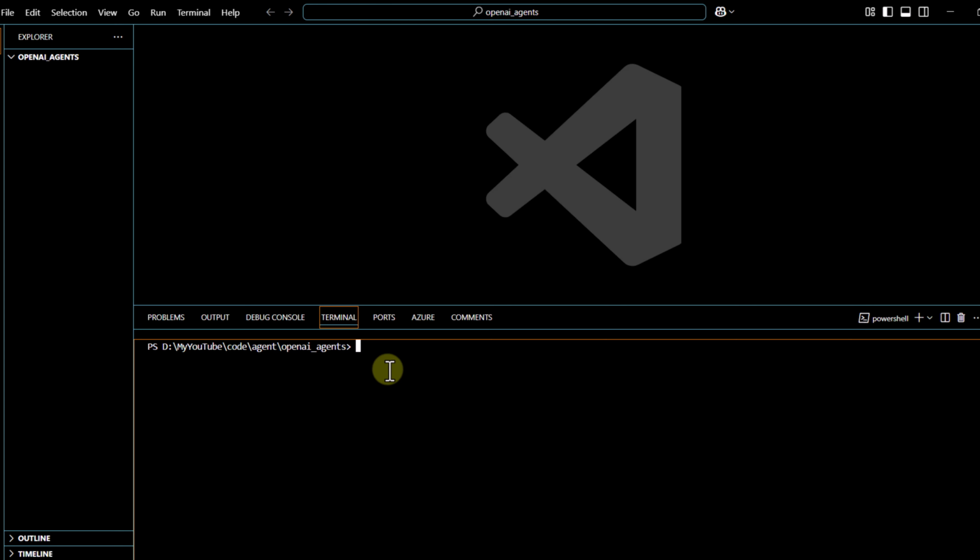So first thing what we have to do is set up our virtual environment. I'm on Windows, so I'm going to set up my virtual environment using this command, and my virtual environment name is going to be my-env. Once the virtual environment is created, over here we have to activate it. So I'm just going to activate it using this command, and now my virtual environment has been activated.